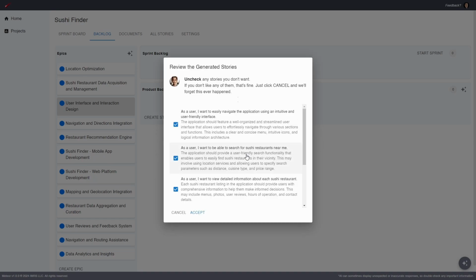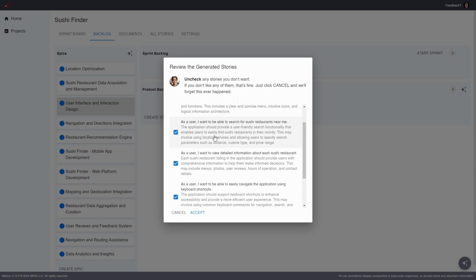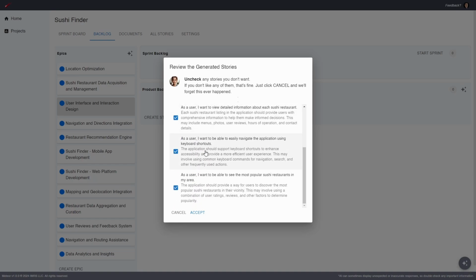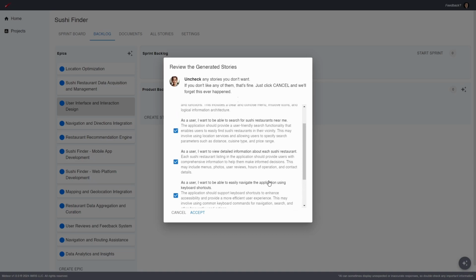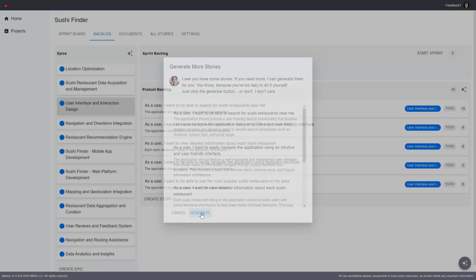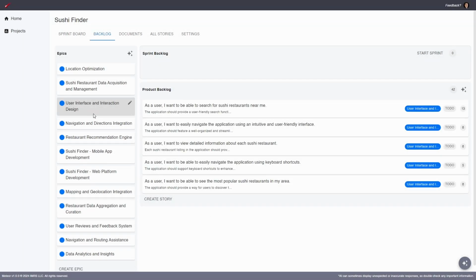Okay, now we have, and as you can see, sometimes she comes back with that specific user story format, which is fine, right? It's called a user story. As a user, I want to easily navigate the application using an intuitive end user interface. You get some details here, and as you can see, quite a bit of user interface, user experience stuff. Let's just go ahead and accept all of that. Great. Now, as you can see, she's created all those.